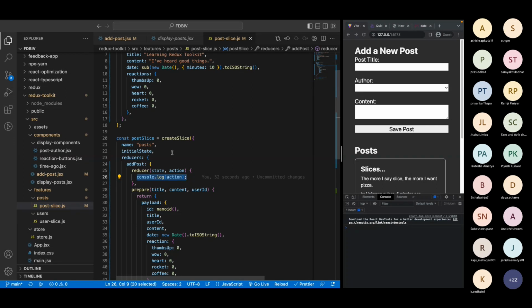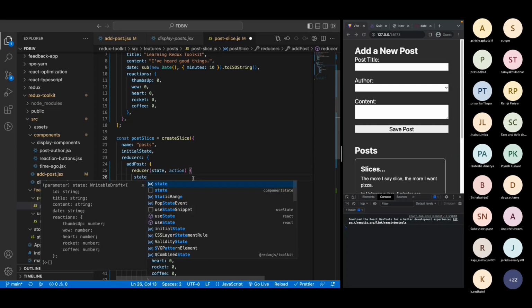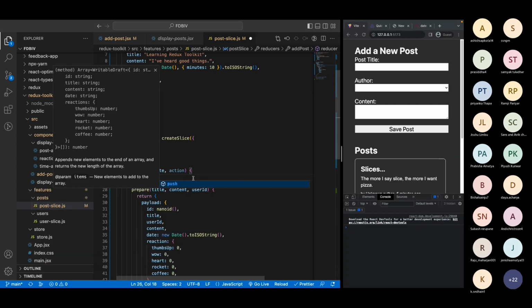Because yesterday I told you how to update a reducer, right? When you receive a payload, how can you add it to the state? The state is already here, right? Yeah, we were using the push function to push. Yeah, we can simply push it. And be careful to use push.